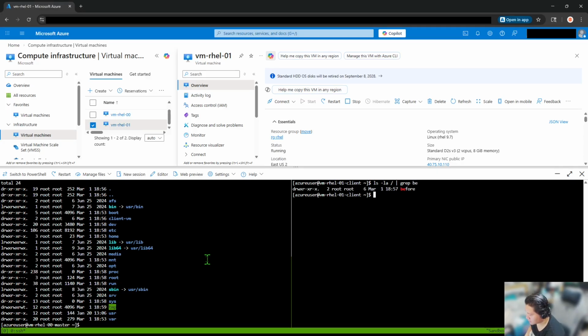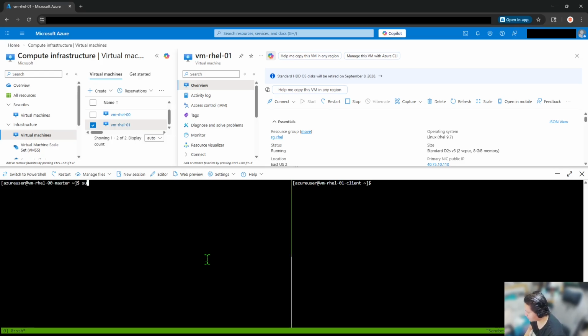Okay, so that's there. So the before directory is there. I just want to make sure before we start executing the following commands and collecting everything. And we're going to switch to root. Okay, switch to root.